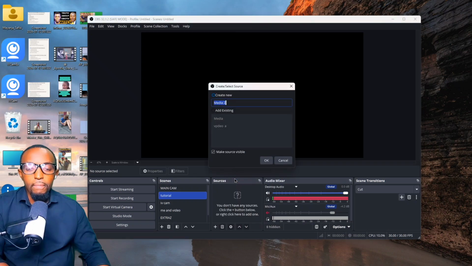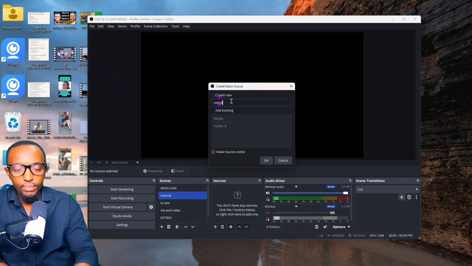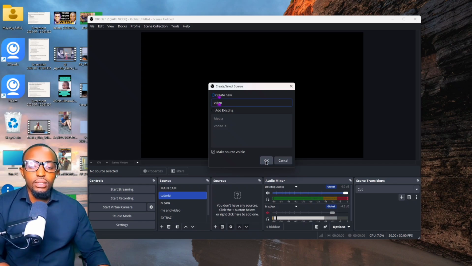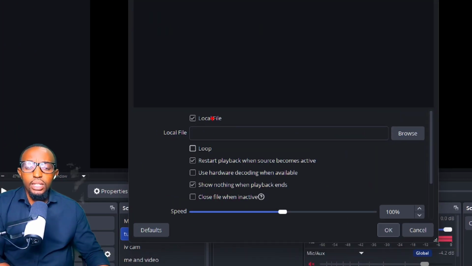Look here. Then we look for the media. You can even give it a name like video. Then you hit OK. Now here, it is going to show you all this. Like I told you before, if you have the video already inside your computer, you have to check here. Then if you don't have it, you just leave it and then you go online.